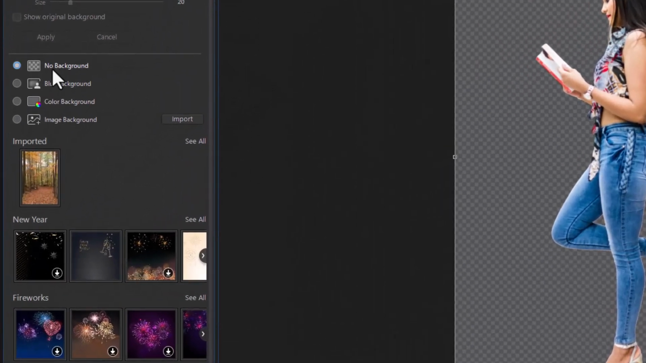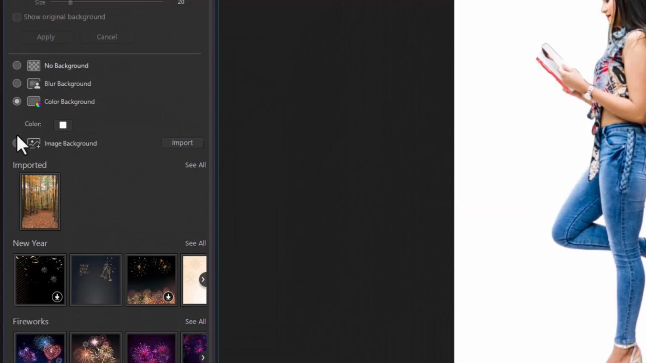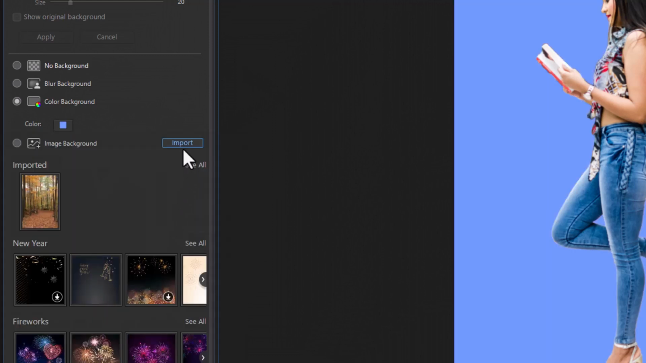The first option is no background. The second is a blur background, and I can change the degree of the blur and the degree of the feather if I want. The third is a color background. I can pick any color I like. Let's take something like this and click on OK. And there's a bluish background. And then I can click an image background.